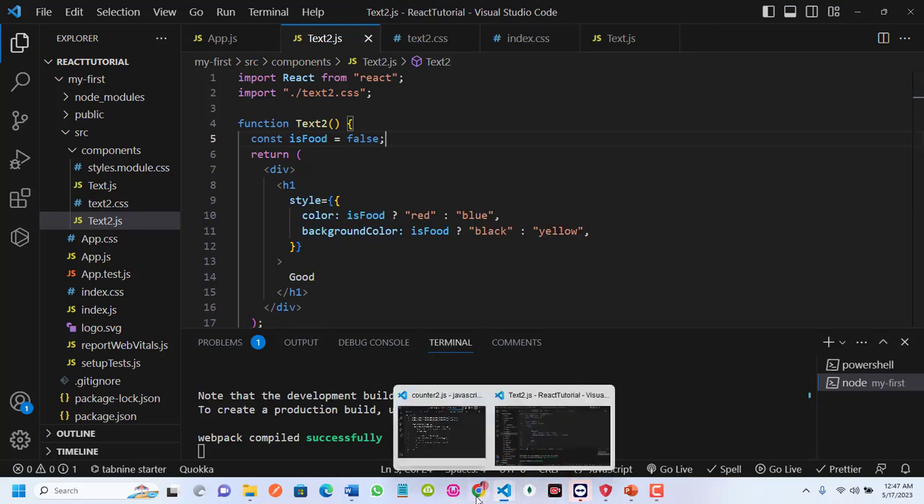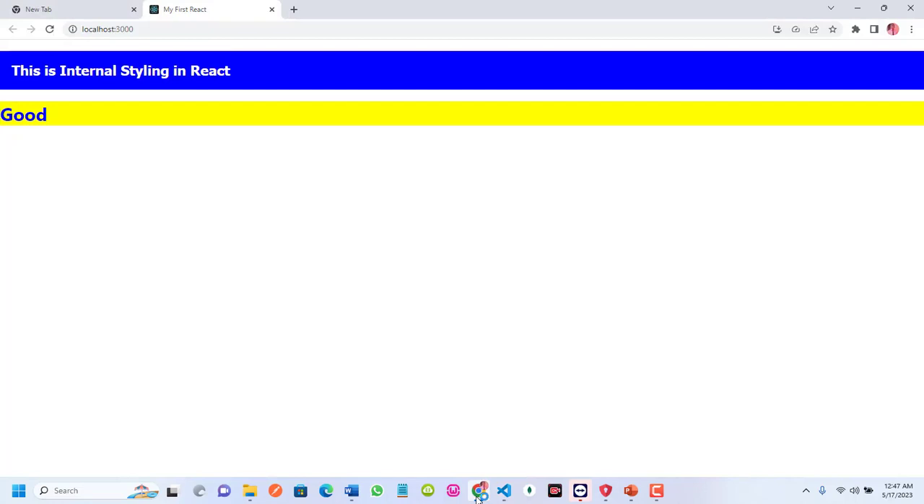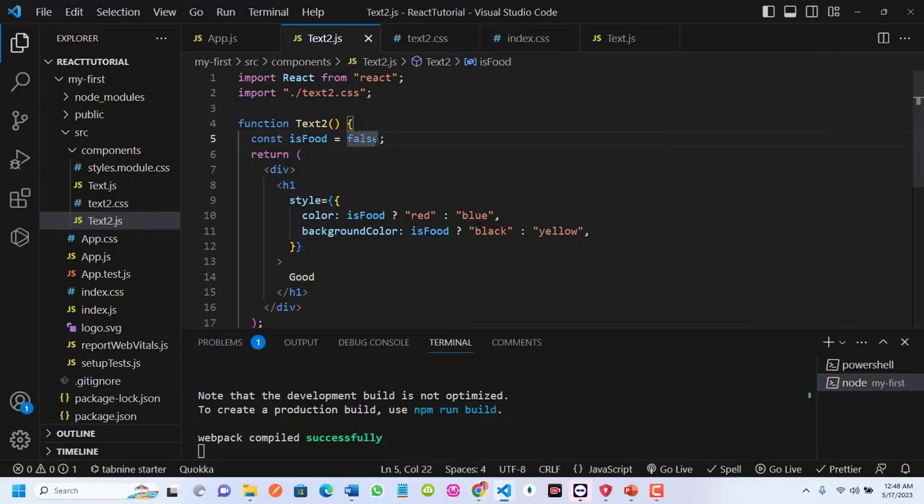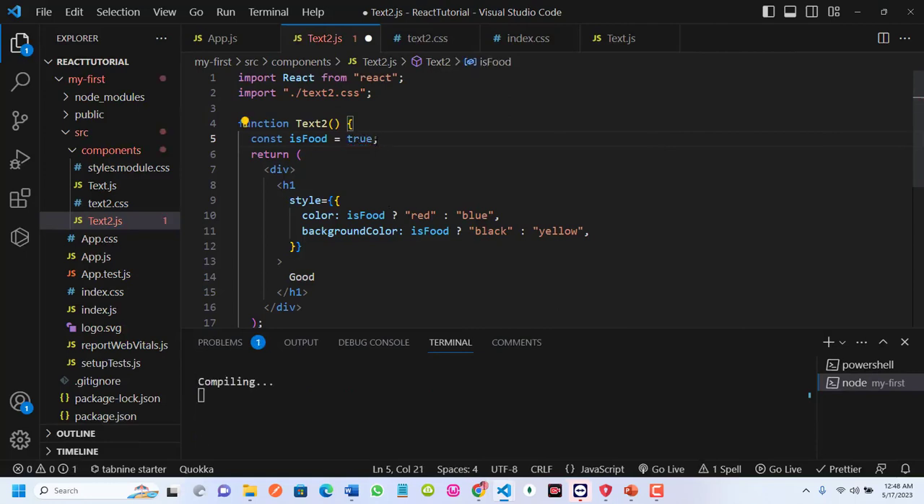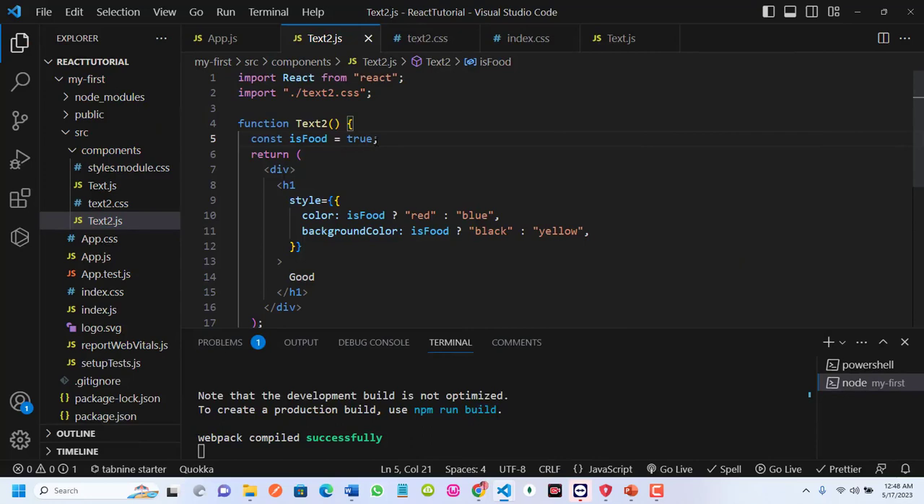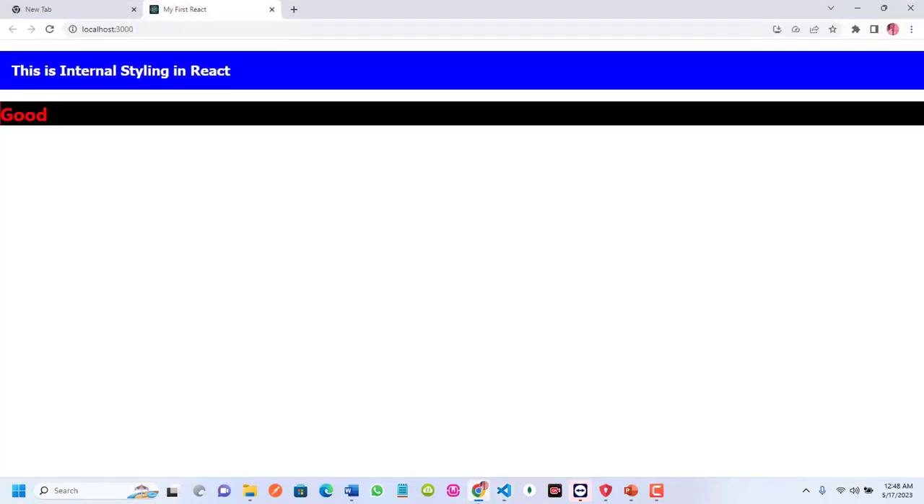I go to the browser and you should be seeing yellow. Now if I change this to true, what will be the output? If I change this to true, then what will now be the output? The output will now be red on black background. You can see that it has changed. This is called dynamic inline styling. I hope you understand that.